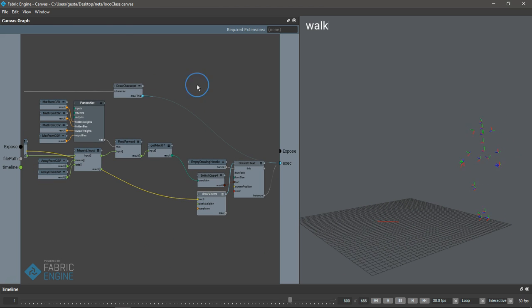Okay, so this is a basic overview of what you're capable of doing with this, and in the next video I'm going to show you how you can train a simple network in MATLAB and how you then transfer the setup of this neural network for use inside Fabric Engine.